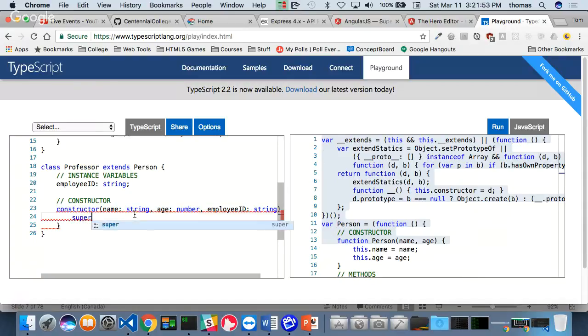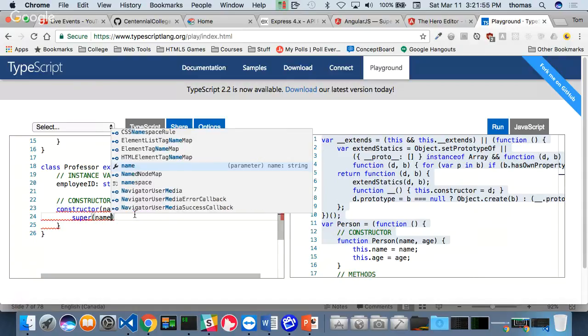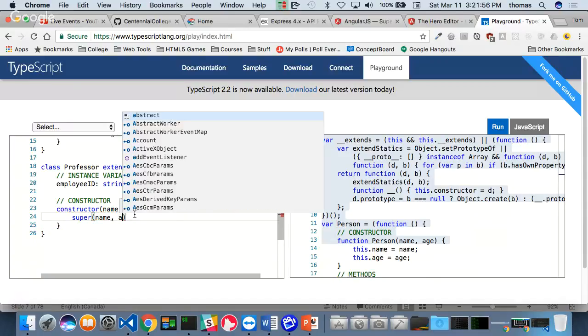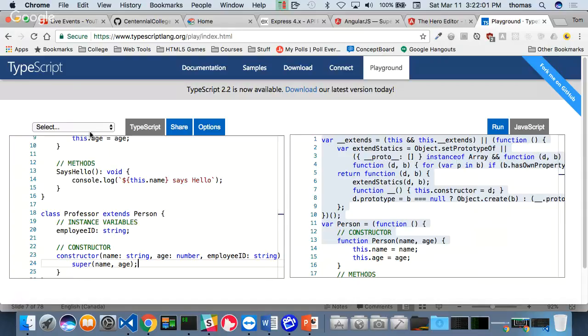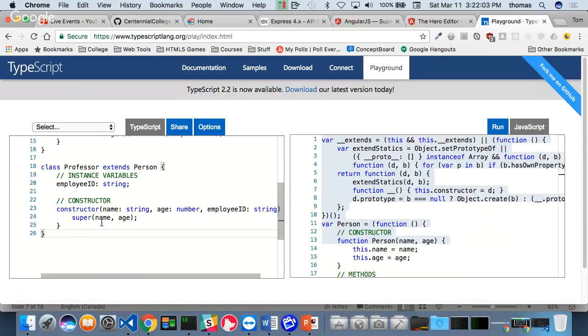So I need to call a super, and inside there I'm going to pass in a name and an age, because that's all the super constructor requires, right? This sends the information to the super constructor, and now I can also have my own methods. Here's some more methods, and then we'll make this method public. By the way, you can notice I can put public and private. It won't make any difference on the right-hand side. What are they used for? Code hinting, tooling, to help me troubleshoot, right?